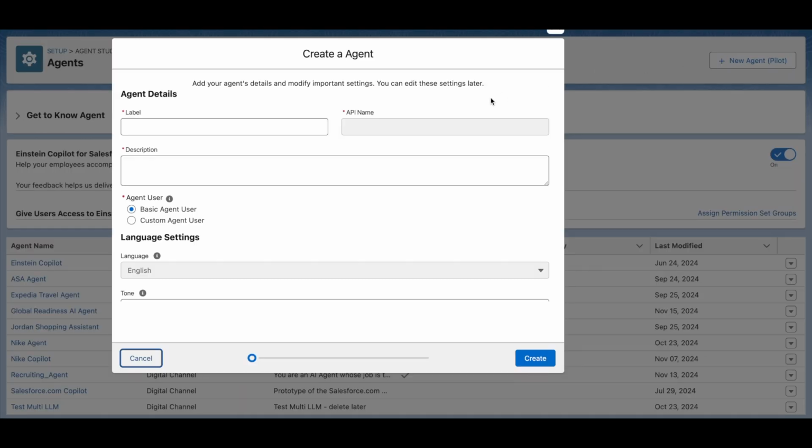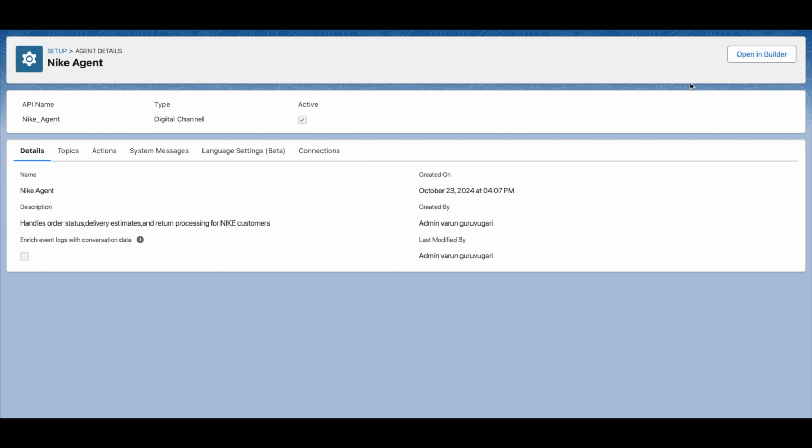Click New to create an agent. You can create more than one. Now, the reason for that is imagine a company like Nike with sister companies like Jordan and Converse. Now, they are different businesses and probably cannot share an agent. Once you create the agent, open it in the Agent Builder.